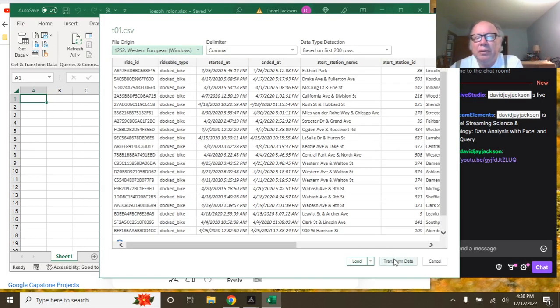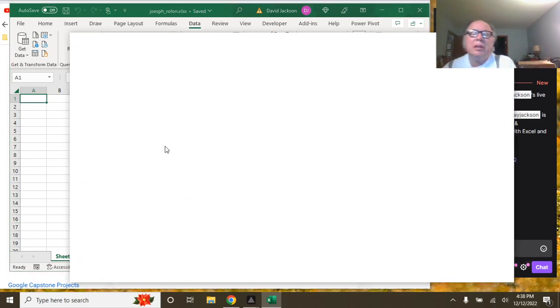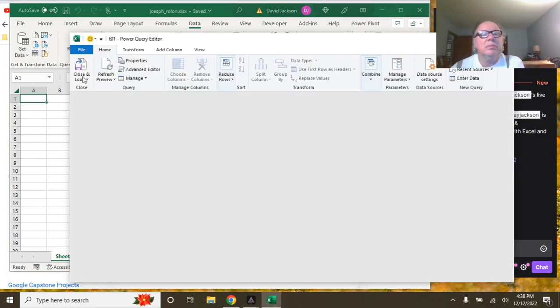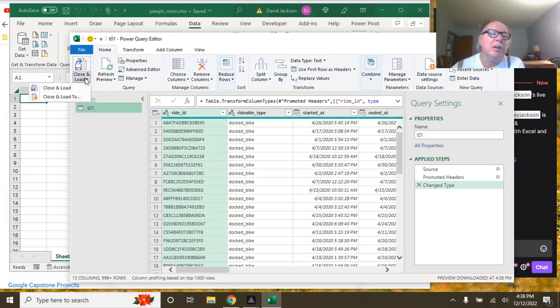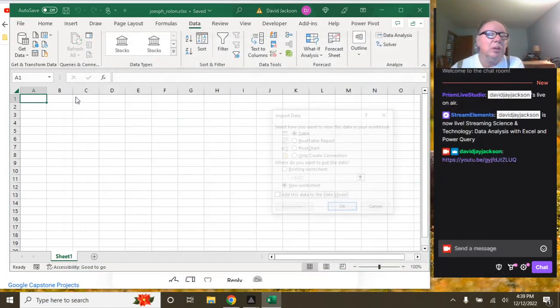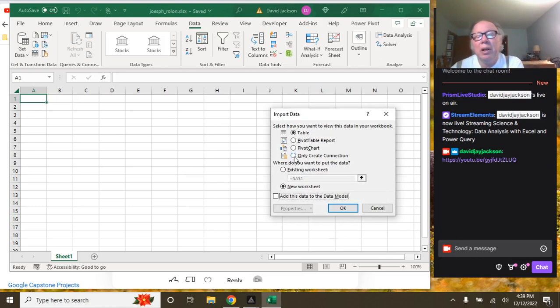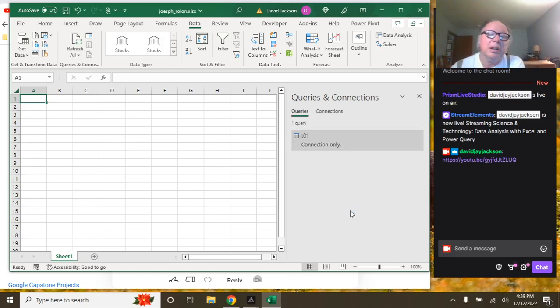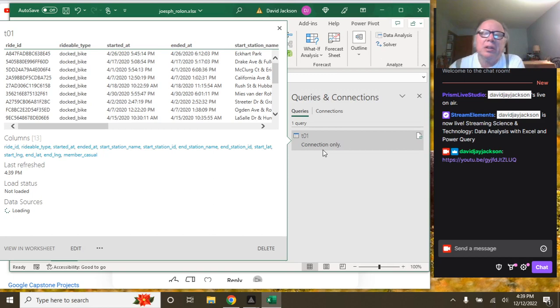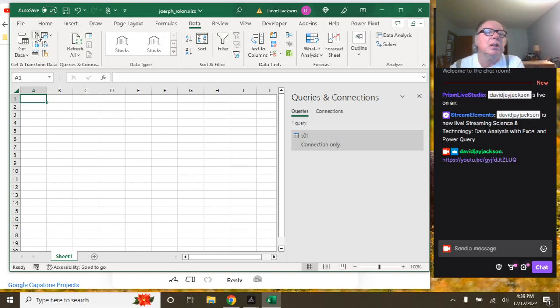Now at this point, we're not actually going to do anything with the data. What we want to do is come over here, say load to, and here's the magic part. Only create a connection, okay? Because Power Query stores the data separate from Excel spreadsheets. A connection you can think of as sort of like a mirror, or in other operating systems, a symbolic link back to the original data. So that's one file.